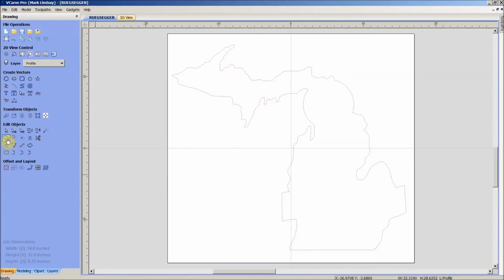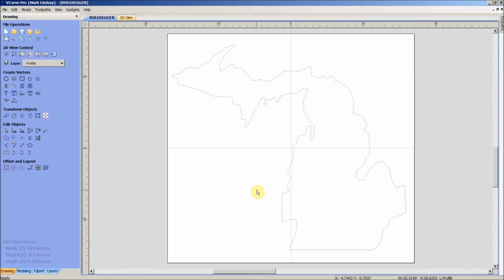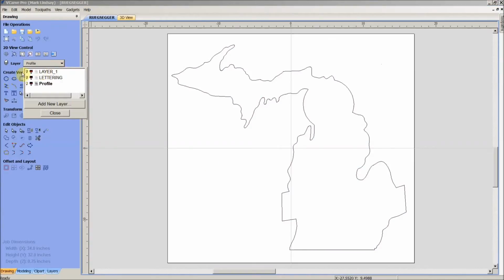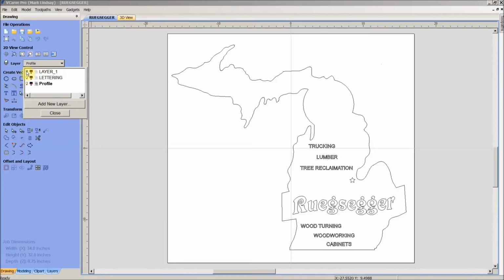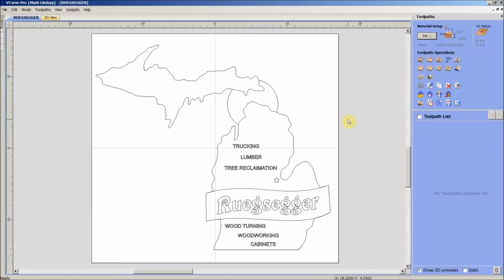So, just to double check, we have one closed vector. Now we're ready to calculate the toolpaths. I can come back over here, turn on my lettering, turn on my layer one, and we're ready to go ahead with finishing the project. To do this, in this situation, what I would do is switch over to my toolpaths tab. I would select this text here.